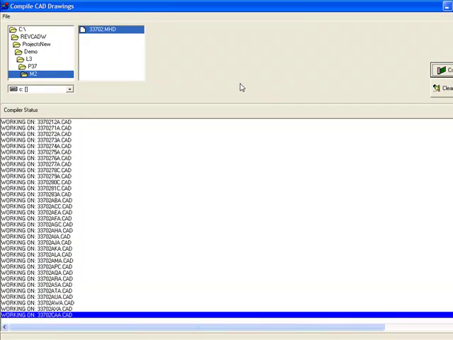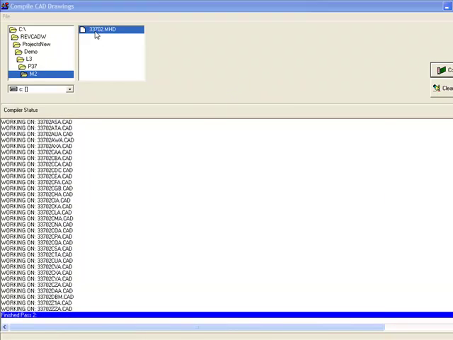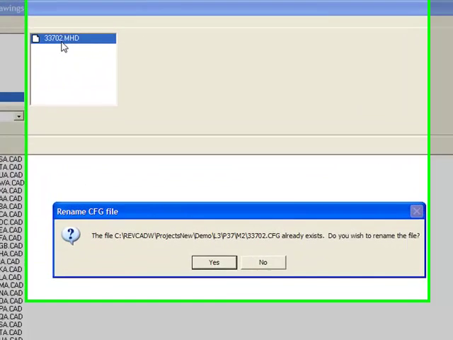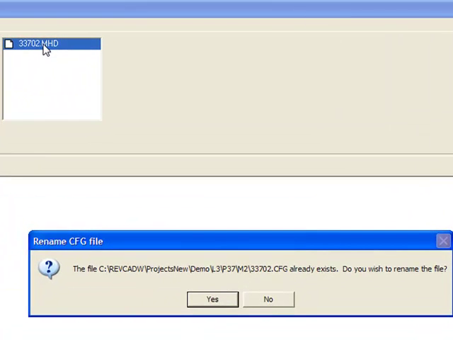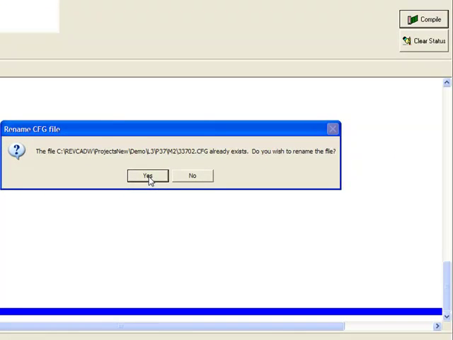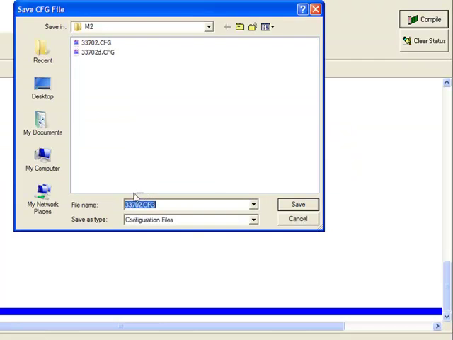Now the CAD compiler will attempt to make a configuration file which is the same name as the module header file for the module of CAD drawings, only with a different extension, CFG. If a file name already exists of the designated target configuration file name, it will prompt you if you wish to rename this file. If you click no, it'll automatically overwrite it. If you click yes, you have the opportunity of specifying a new file name.